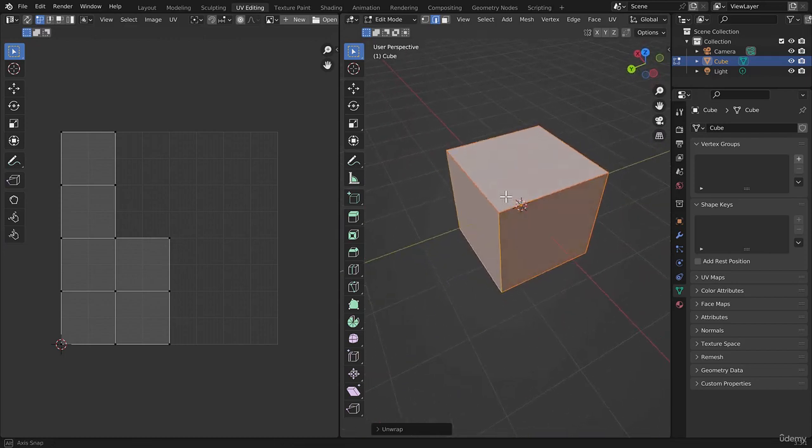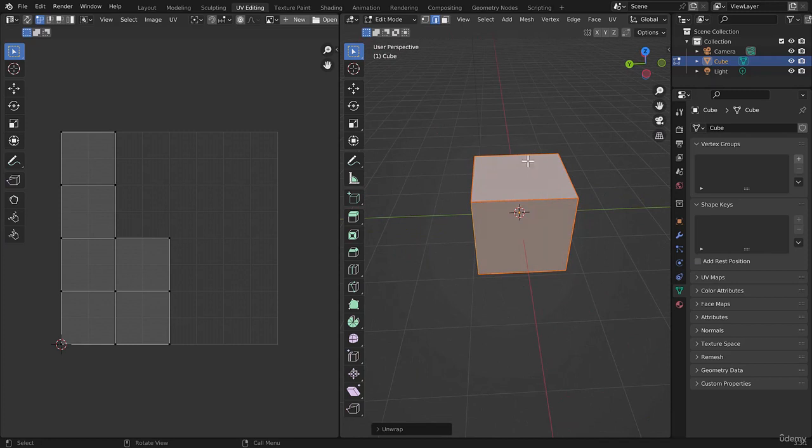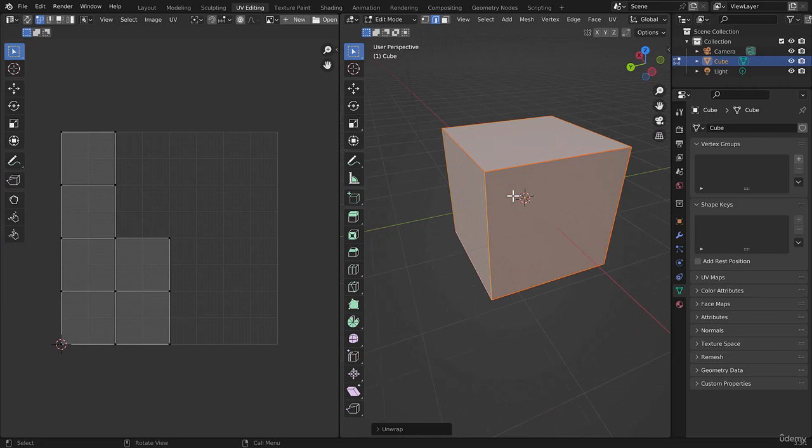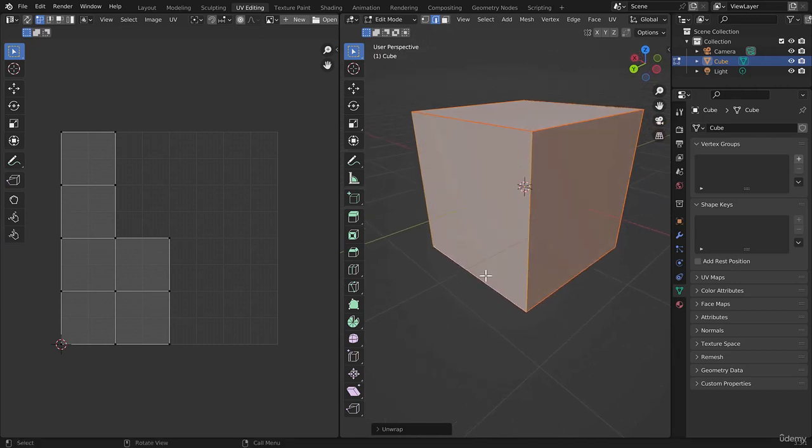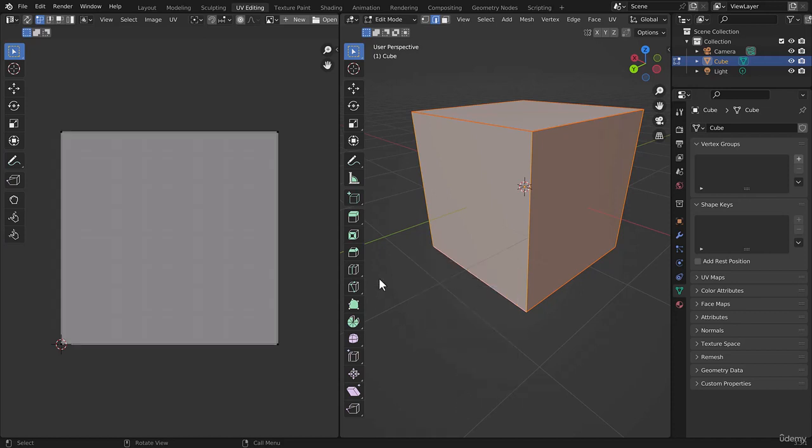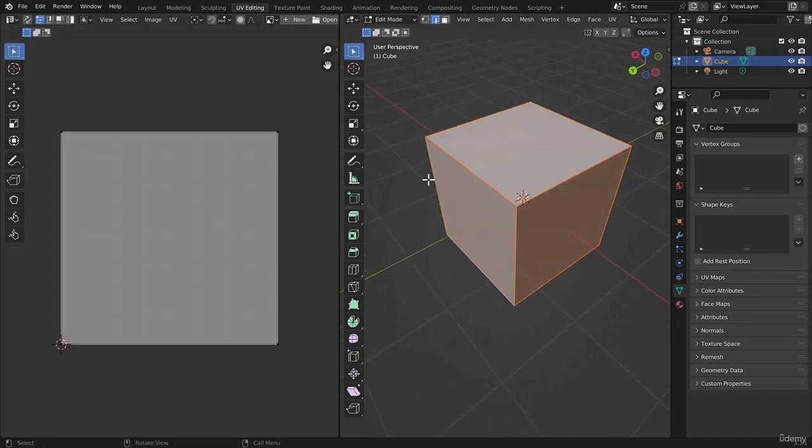Of course, this is the basic of basics for creating maps, and as you create more complex objects, you're going to need a bit more practice when it comes to where to mark your seams and gain an understanding of how the seams cut up your objects. But for now, we're going to reset everything.